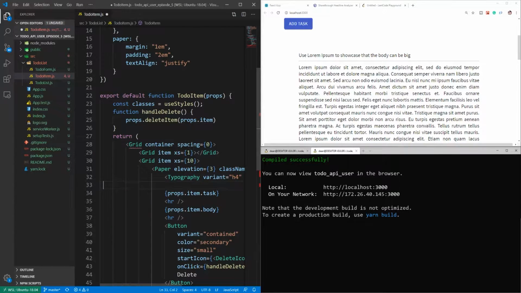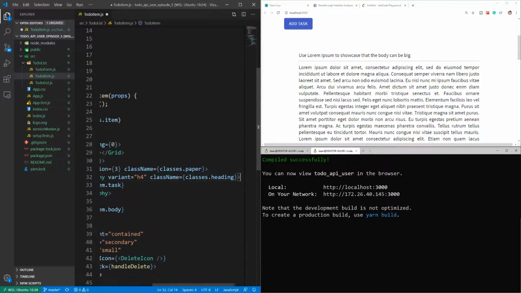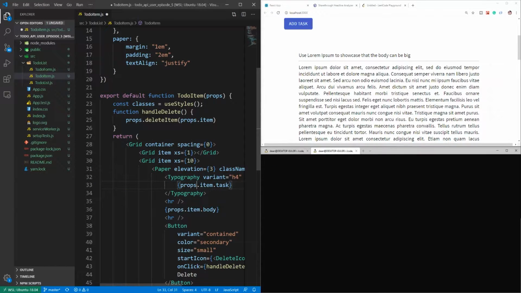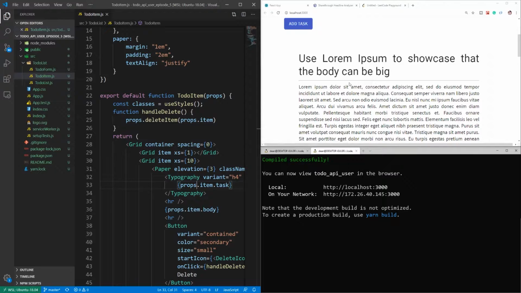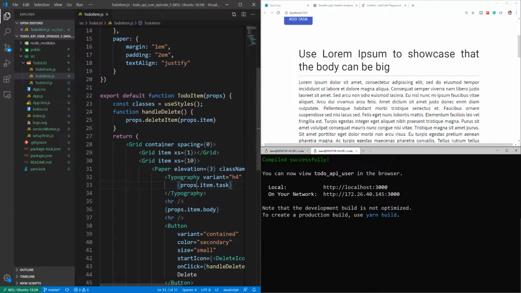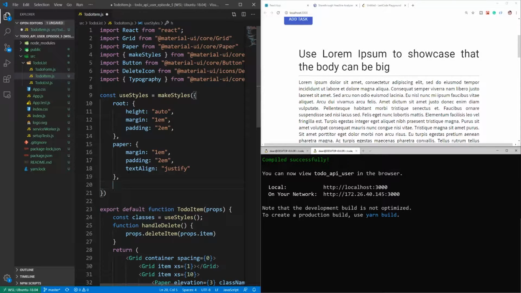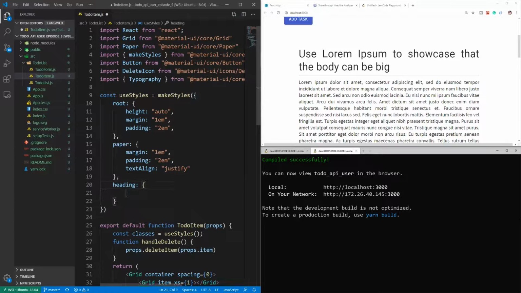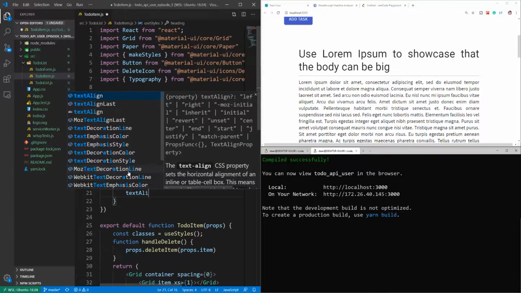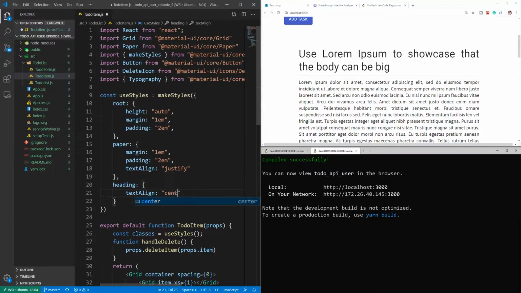And then we can come down below this, and we can just close off this typography block. So now our props item should be inside of this element. If I save this, as soon as it finishes compiling, you can now see we have these bigger titles here. But one thing I would like to do is add in a heading right here just to change things, and we'll say heading, and we'll give this a text align of center.